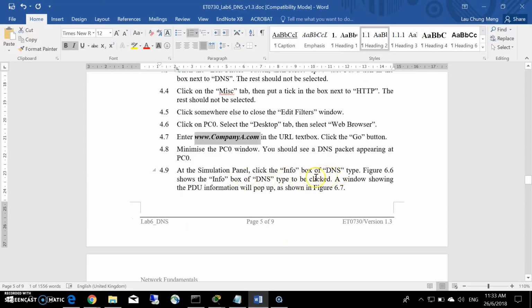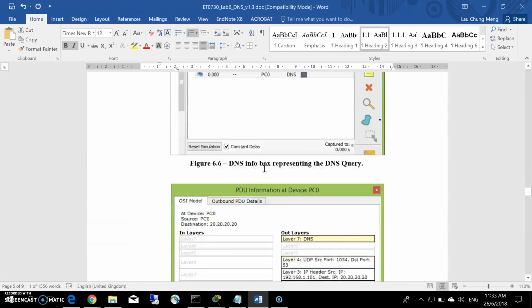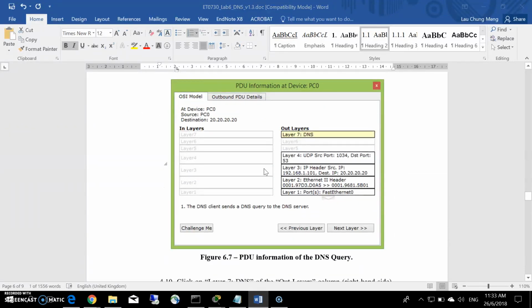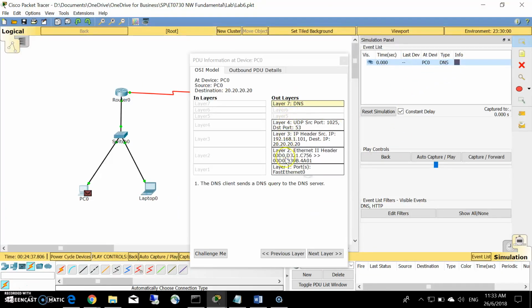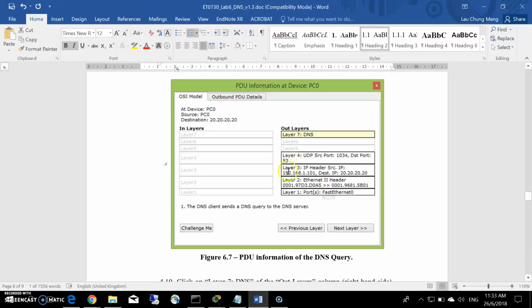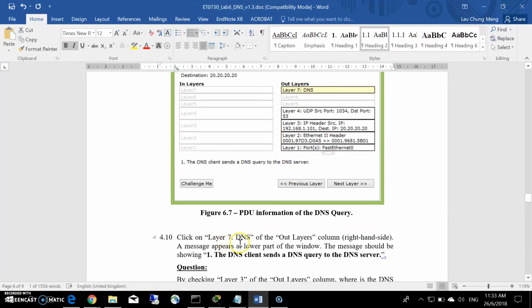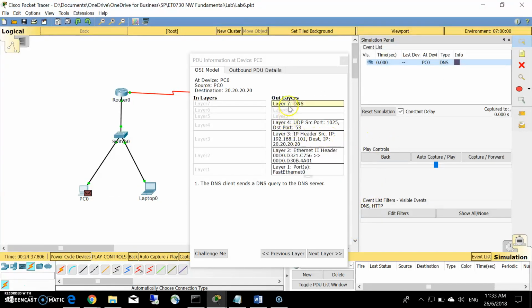So click on the info, it will show the DNS packet that pops up. Let's look at the DNS packet over here. This is a DNS packet. We will click on layer 7. A message will show that the DNS client will send a DNS query to the DNS server. So a DNS client sends a query to the DNS server.